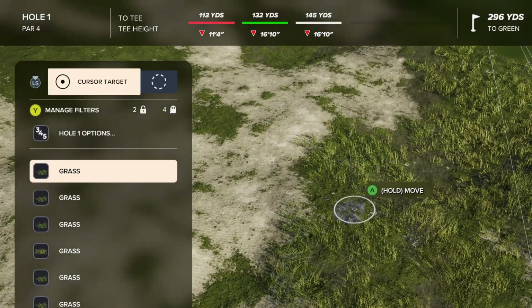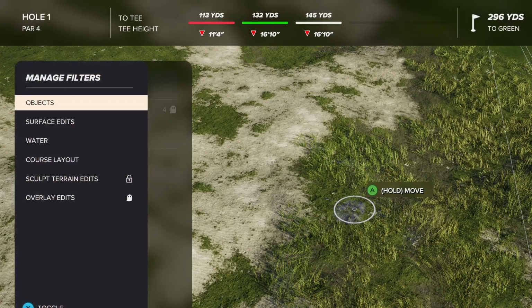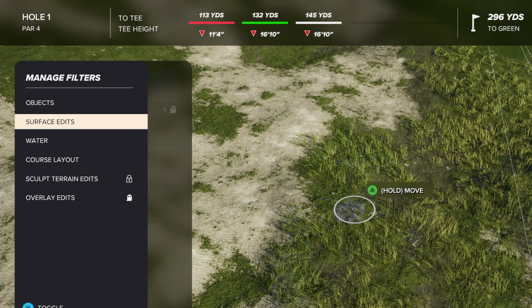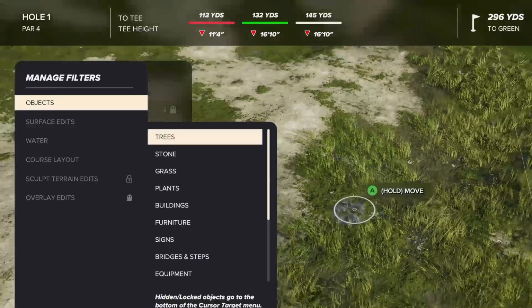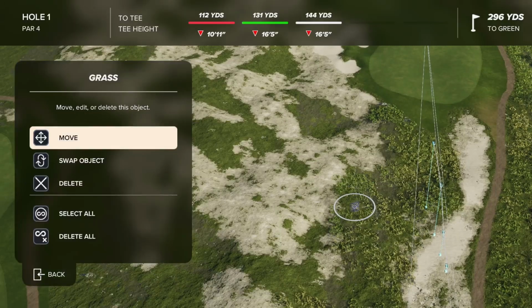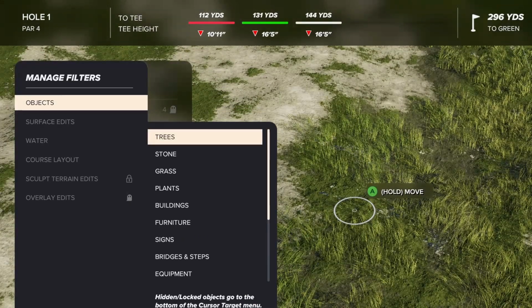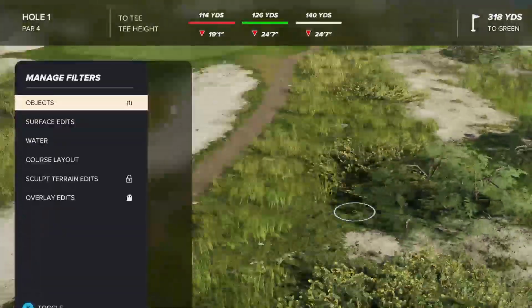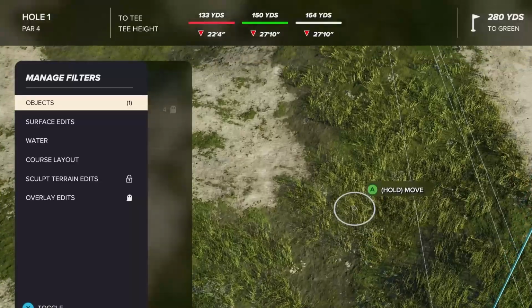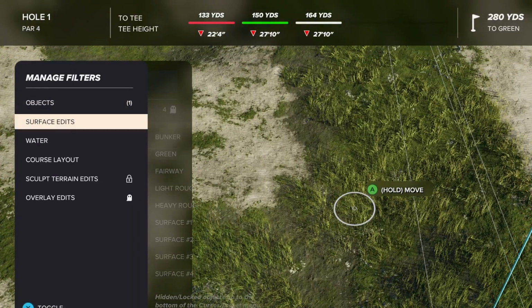I don't want to do that. So I'm going to go here. I'm going to hit Y for manage filters. Why? Because I don't want to select them. And then surface edits. And you could do water and, of course, layout and all that other stuff. And you can lock objects here. I would do trees, right? Objects, trees, I hit the X button because I don't want to select some of these trees that I've buried when I select my grass, right? But surface edits is really what we're worried about.